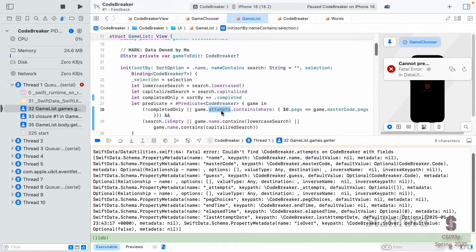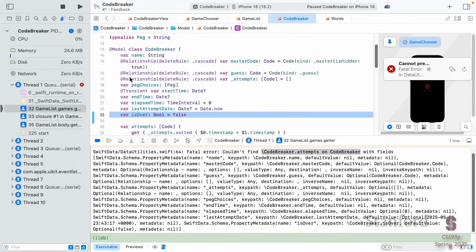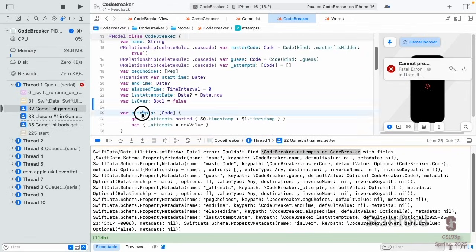Anyone have an idea why this did not work? What does this say? Fatal error, couldn't find attempts on CodeBreaker. Well, two things for you to learn here. One is always look in your console when something crashes, because this console, the very first line, tells me exactly what the problem is. It says there's no such thing as CodeBreaker.attempts. But that's impossible. I absolutely know that CodeBreaker has attempts. Look, here's my CodeBreaker. I've got this var right here. It's called _attempts.